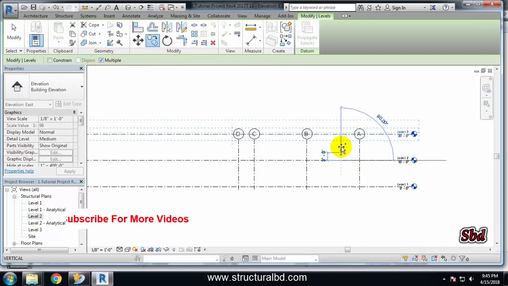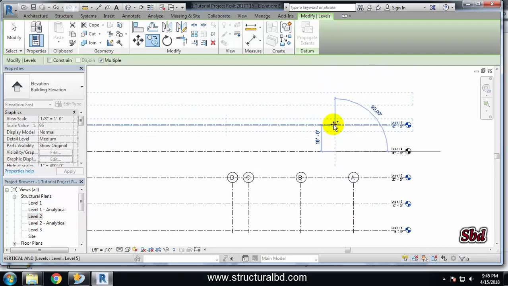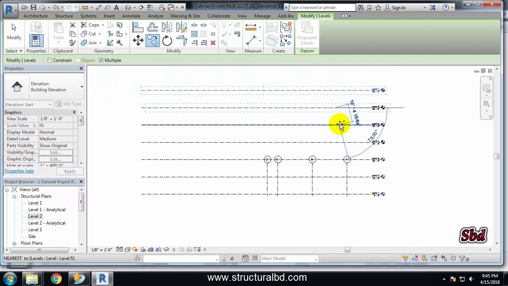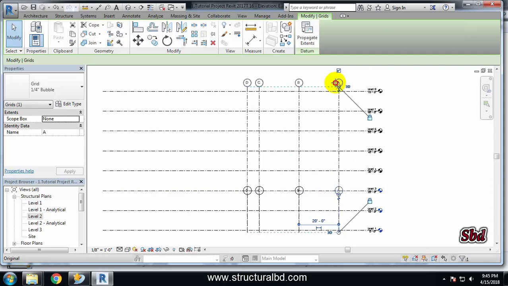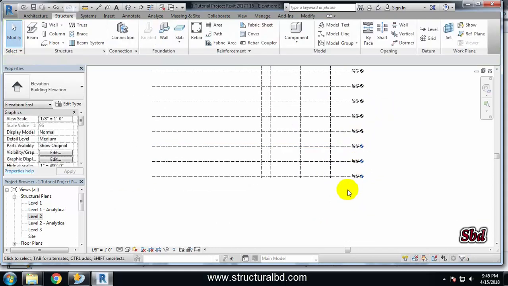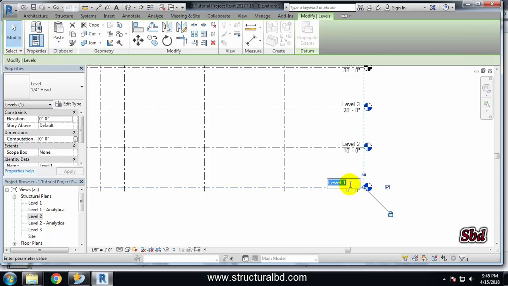Now you can just copy this level. Select this one, then take Copy, check Multiple, then click this point, now this point, then this point, this point, this point. So copy as many levels as you have in your drawing. This one, just select this grid and drag this way. Now change the name. This one should be my footing level.